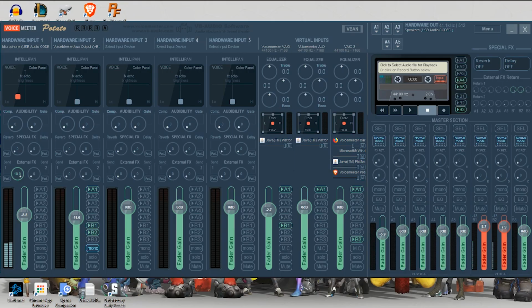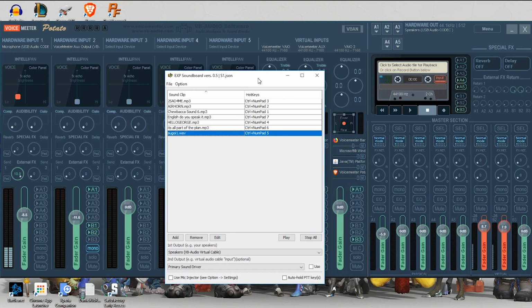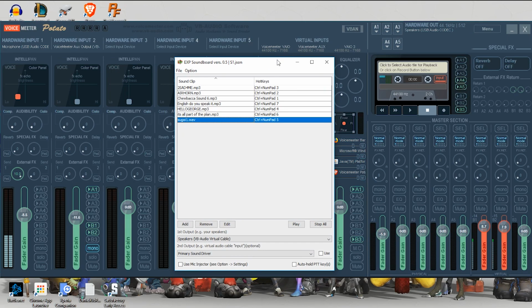Hello everyone. Next up on the tutorial is the Soundboard using virtual cable from Voicemeeter or VB. I'll be using a very simple soundboard called EXP Soundboard, as we can see here. I've got some sounds coming through here, some MP3s, WOA. This is a very simple soundboard, very light. But there are some other options you can use.